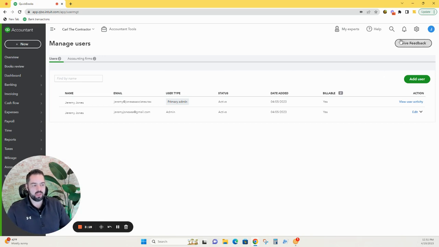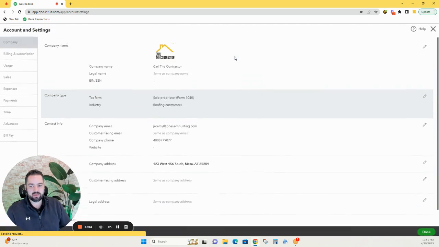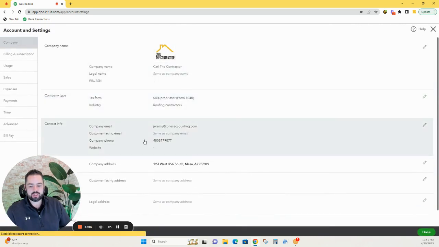So one last thing that we're going to do is go to the gear icon. Then we're going to go to account and settings. And once we're here, we're just going to double check that the email address that we put into the company email is correct. So you just want to double check that this email right here is the correct one that needs to be here, because that's the email address that it will be sent from. Okay. If that email is not correct, if it was off by one letter or one number, then the email will not be sent and they will not receive the invitation.